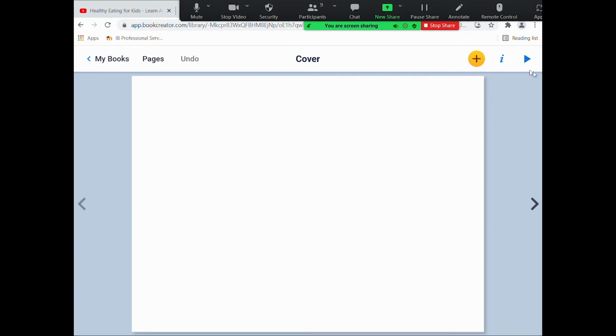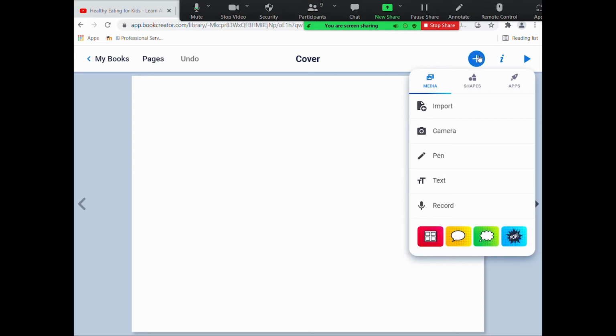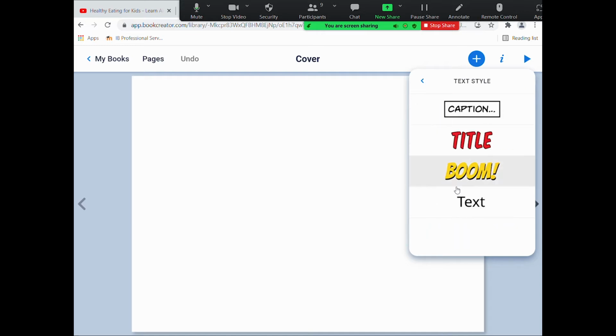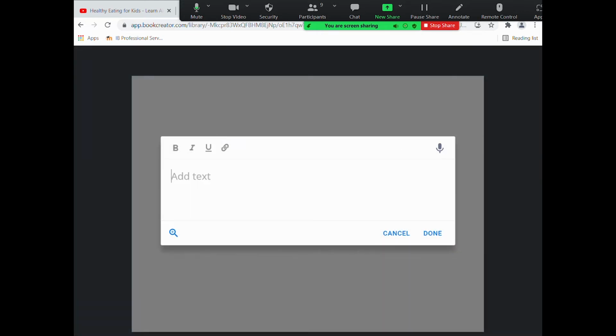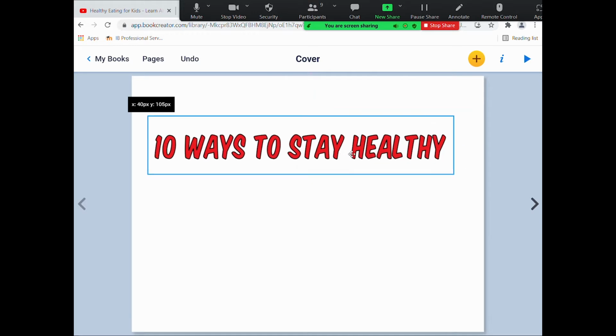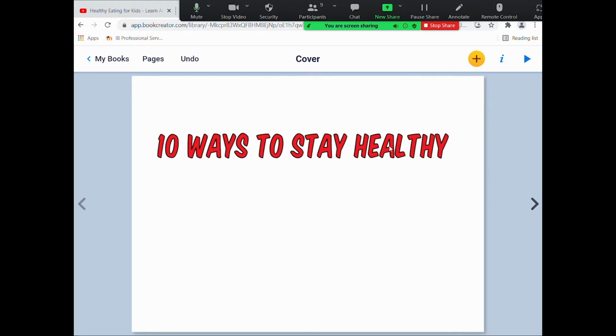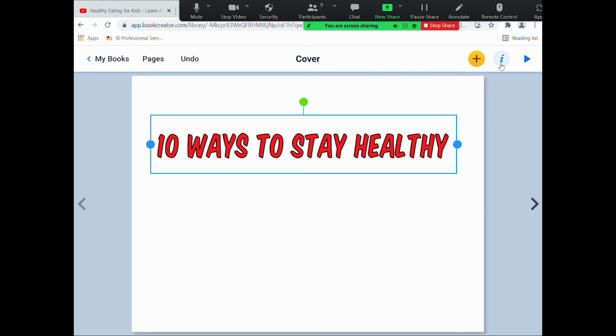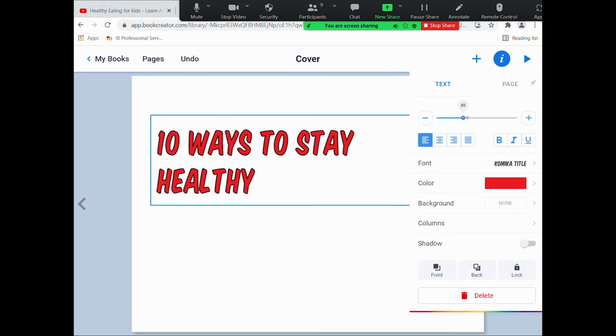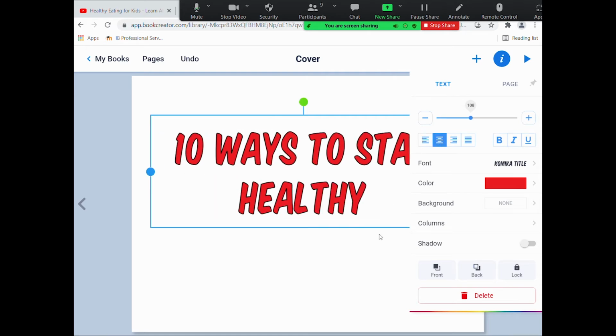Now the title of the book is, how do I do it? Who can tell me what was the title of the book? 10 ways to stay healthy. Okay. So click on the plus sign, come to the text, choose title or text style. 10 ways to stay healthy. Click done, and you can move it around. I'm going to make it bigger. So how I do that is I click on the text, click on I, drag this all the way like this, and in the middle, et voila, that's it. I like it like this.